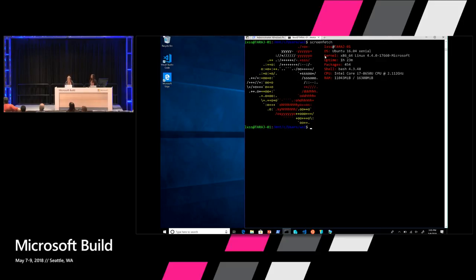And this looks exactly like if you were running Ubuntu on the command line. The only difference is when you look at the kernel version, we're running Linux 4.4 Microsoft. That's because we're picking up all of the syscalls that Linux, in this case Ubuntu, needs to run, and we are using a kernel driver to translate them into something the Windows NT kernel understands. We'll get to that in a bit. But what that means is we're really running full Ubuntu.